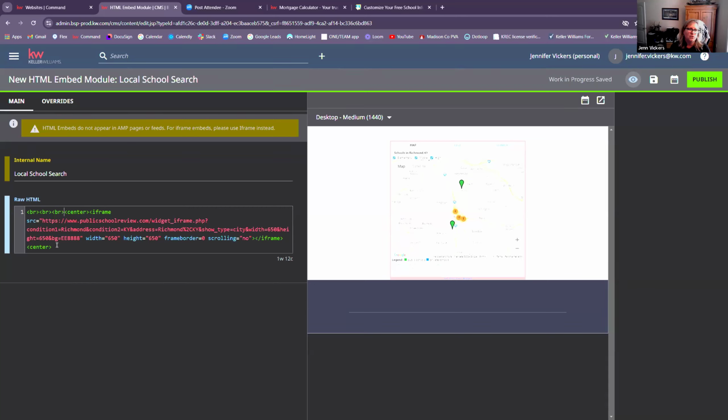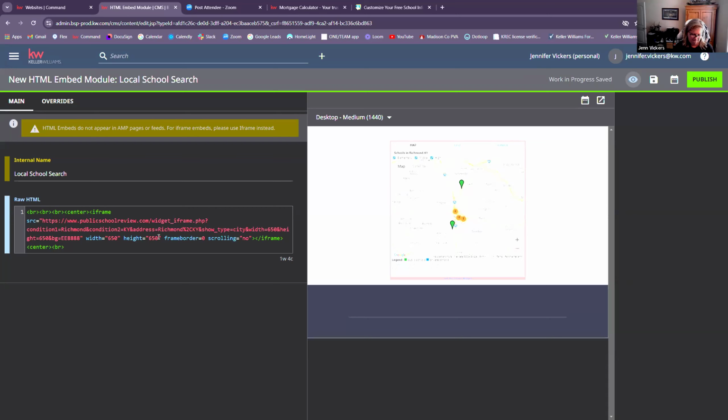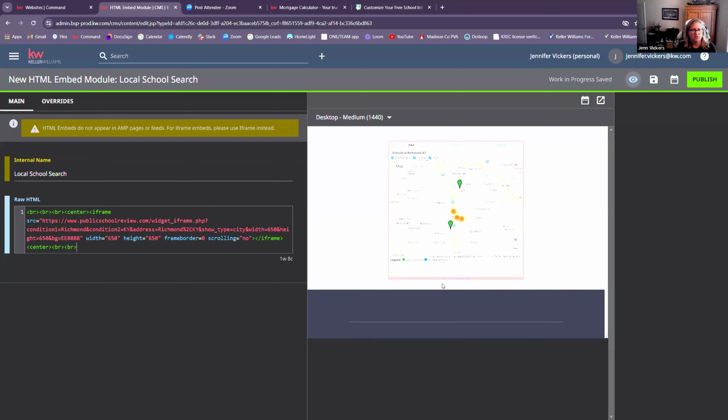I think that you can do the same at the bottom after the center or before this. I'm not quite sure, but I know you can definitely do it up at the top. But just to see, let me try it again on the bottom. Yep. So just add a couple spaces in between there. So once you are done with this, you click on publish.